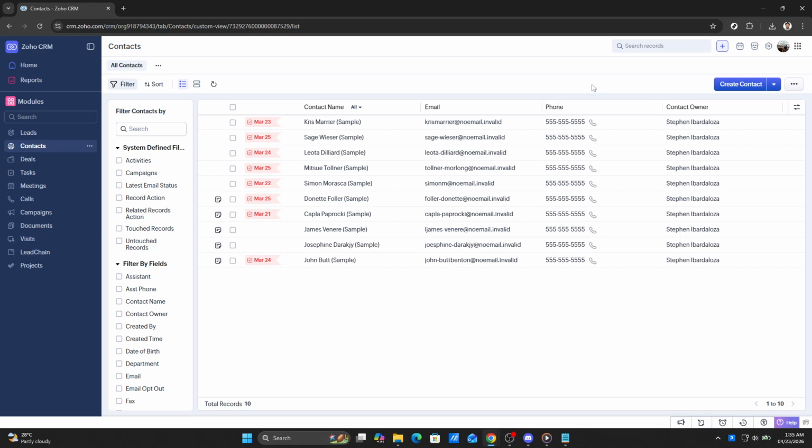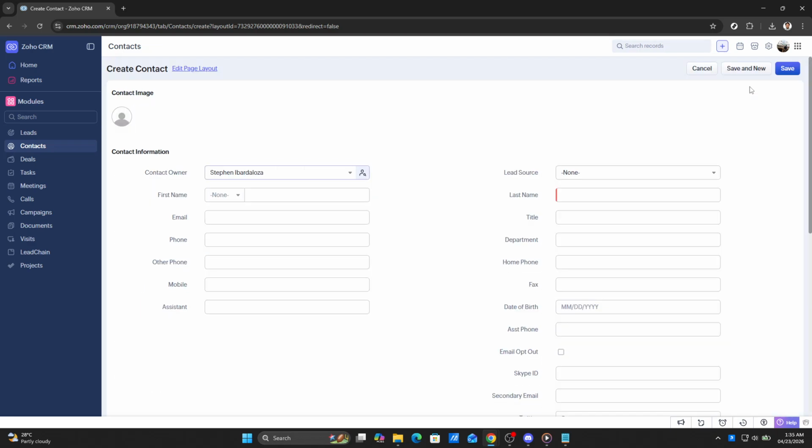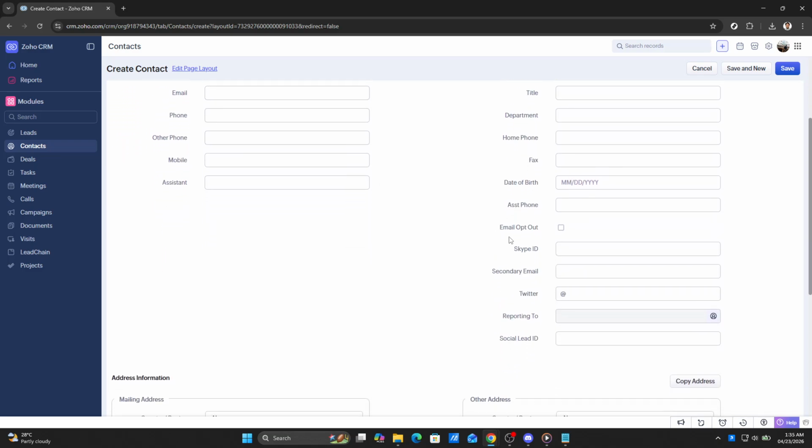To do this, look for the Create Contact button. It's usually prominently displayed to make it easy for you to start adding new entries. Clicking this button will open up a form where you can input all the relevant information about the contact you wish to add. This form is your opportunity to enter details such as the contact's name, email address, phone number, and any other pertinent information that might help you in managing your relationships effectively.